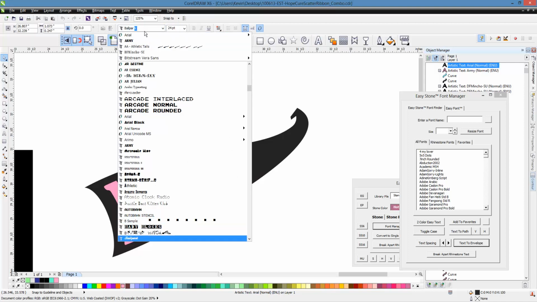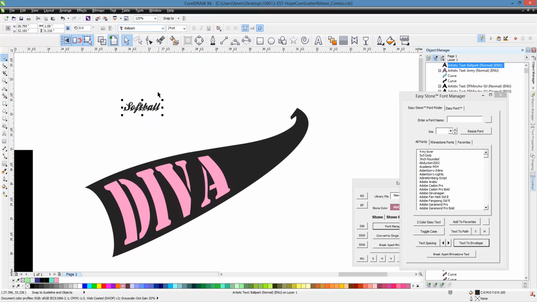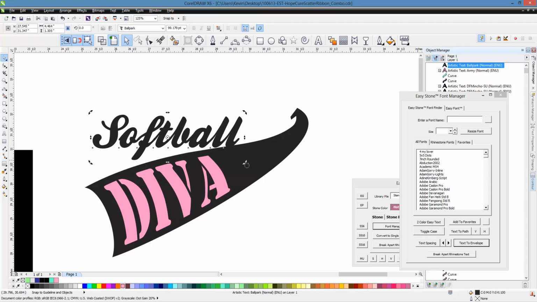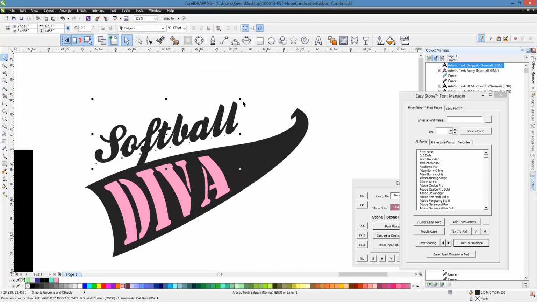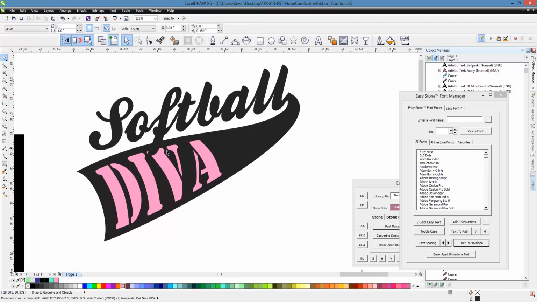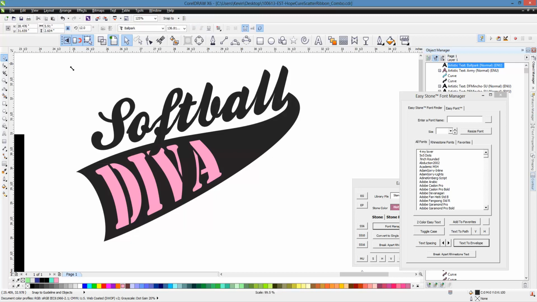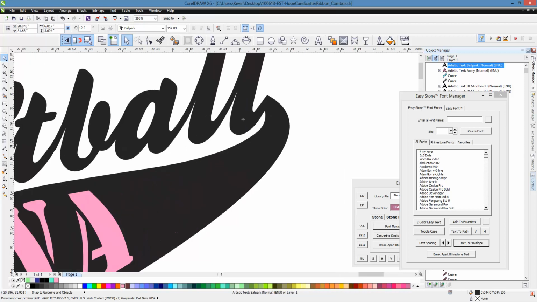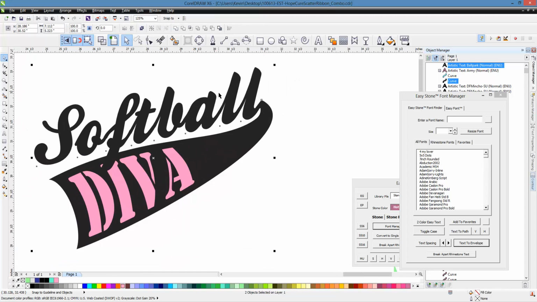So there's ballpark. And then we'll go ahead and rotate this a bit, maybe. Make this bigger. Make it connect. And there we go. We'll go ahead and select both of those. Weld that together. I tell you what, let's make this a little bit bigger. Softball will make a little bit bigger. Reposition it. There we go. That looks pretty good. And we'll go ahead and weld that together.